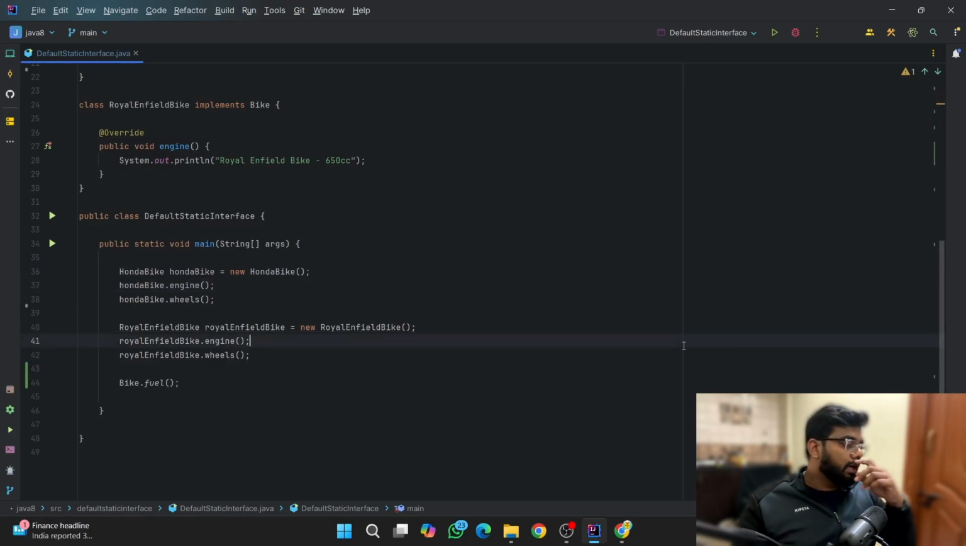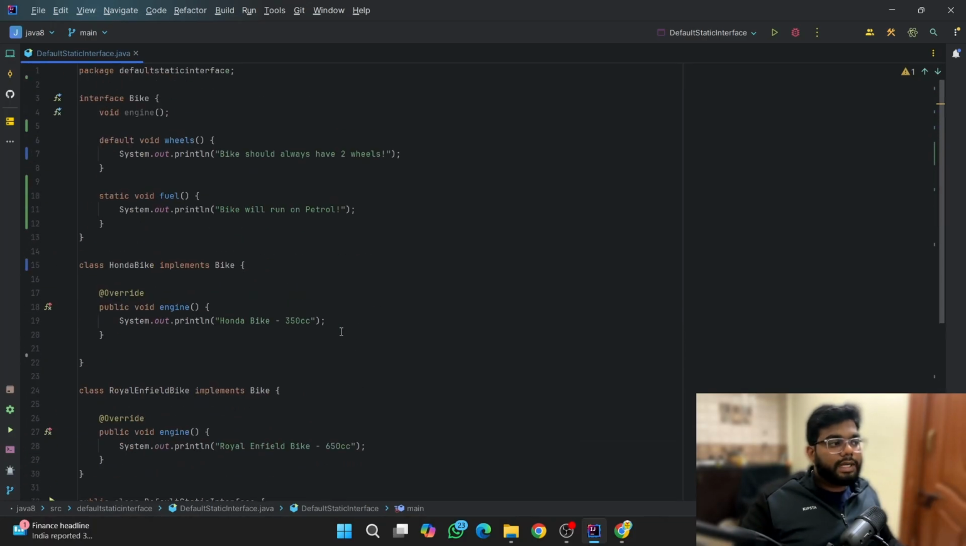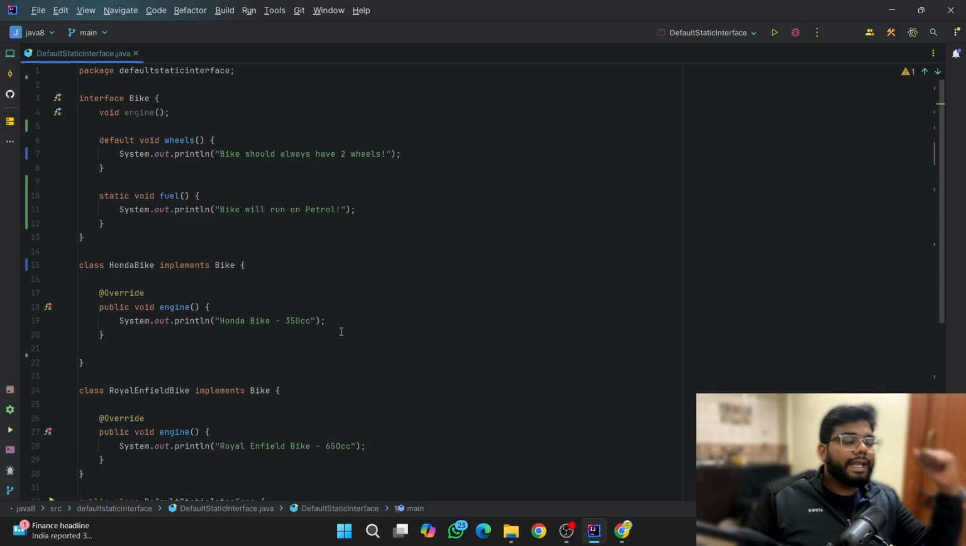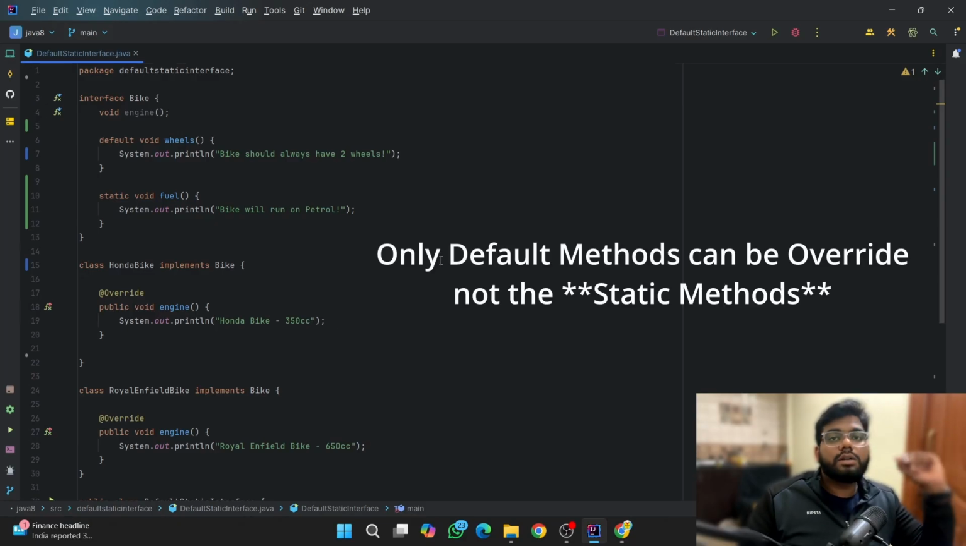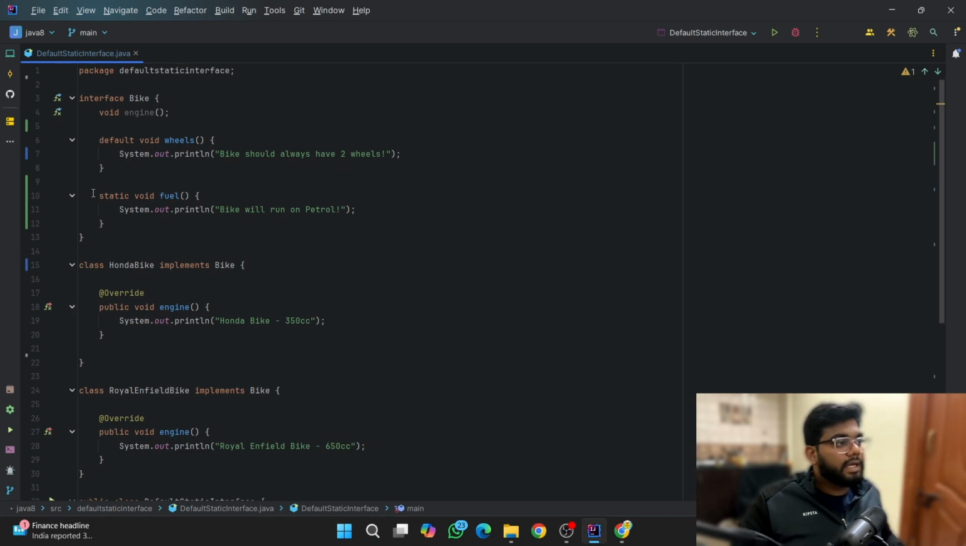Okay, then we will check one more, like what are the ways we can use these default and static methods. As I mentioned, the default method is going to be bound to the instance level, right? So can I override this particular method? Yes, it is possible to override. You can also override this method. There is no harm in that. Okay, it is possible actually. So for example, wheels.